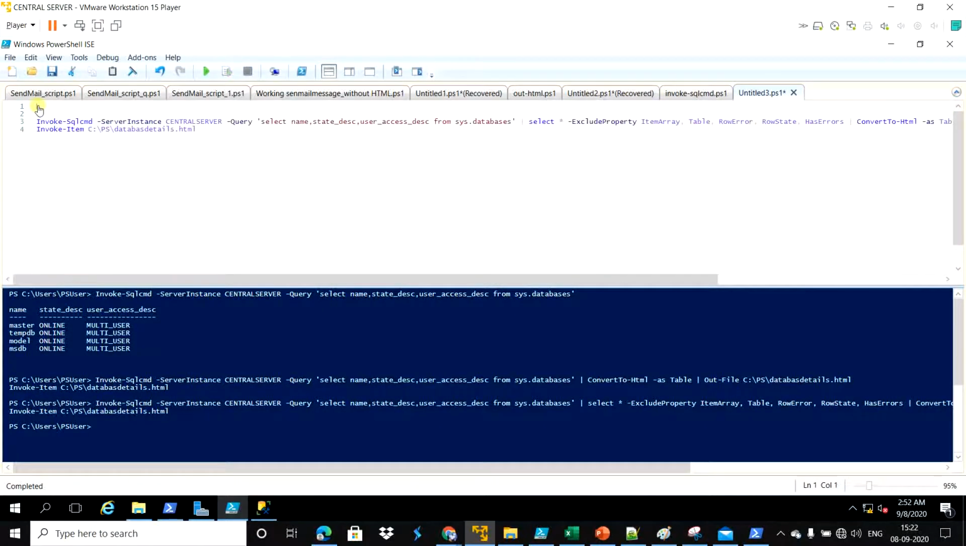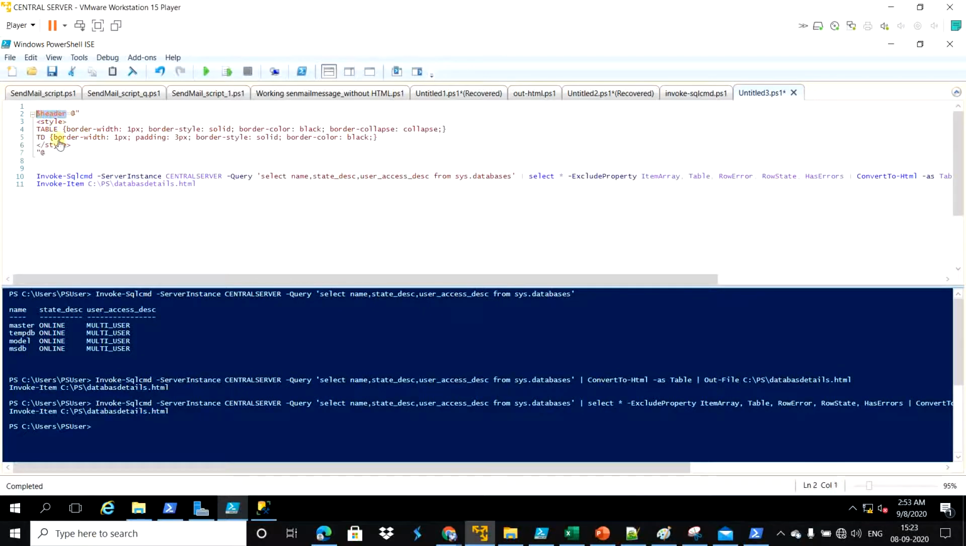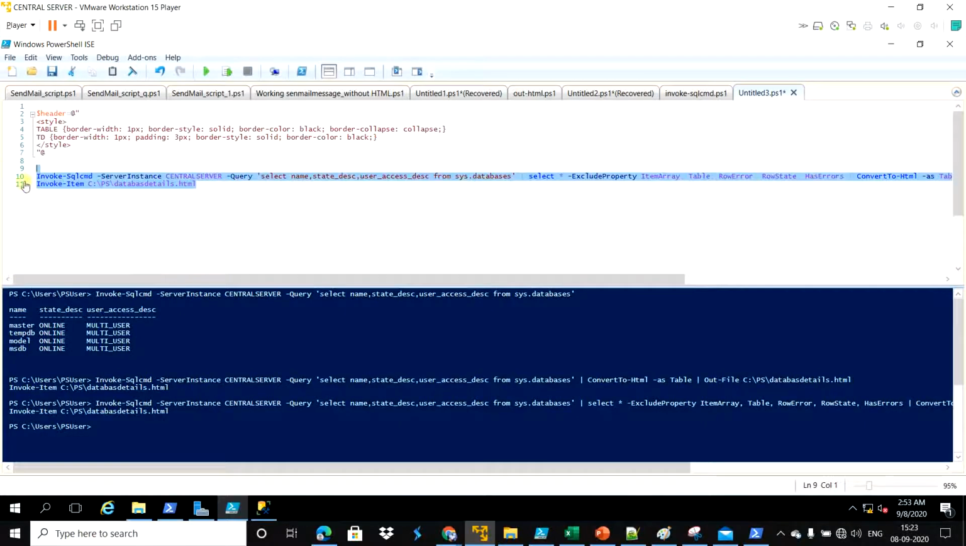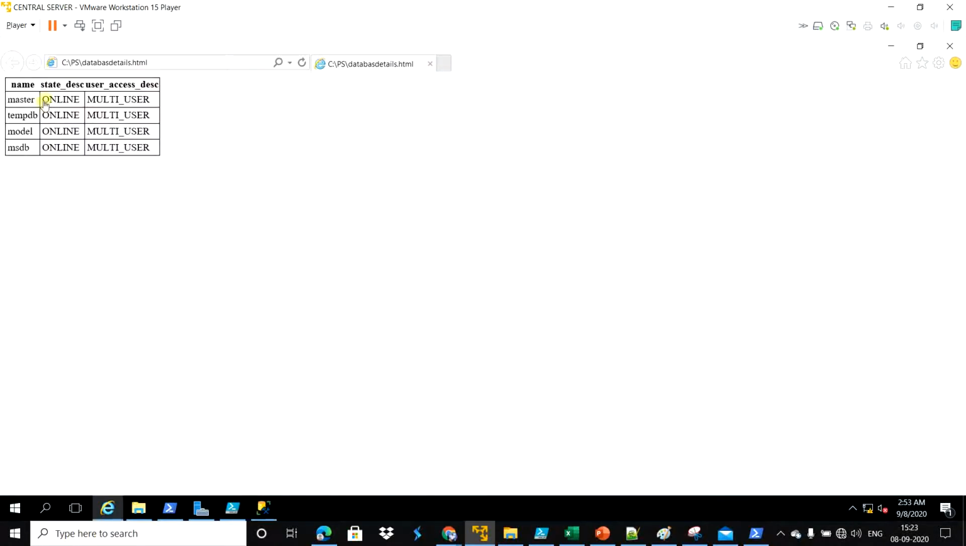I'm going to create a header variable here, which is nothing but this one. And I'm passing this header variable as a parameter to the head option. So let me try to execute this now after giving the header file. Execute this, and you can see that I got the output in a table structured format.